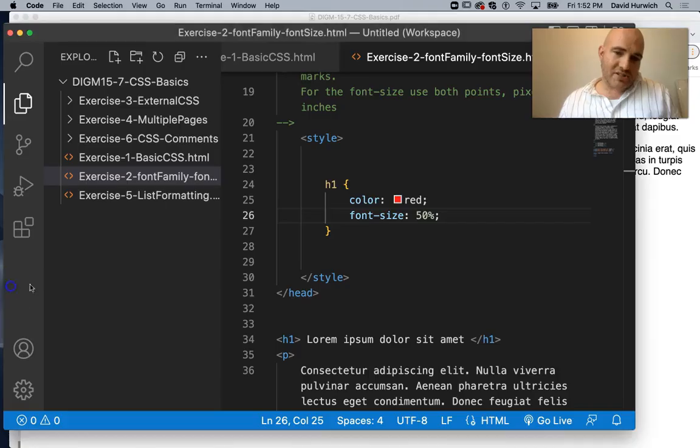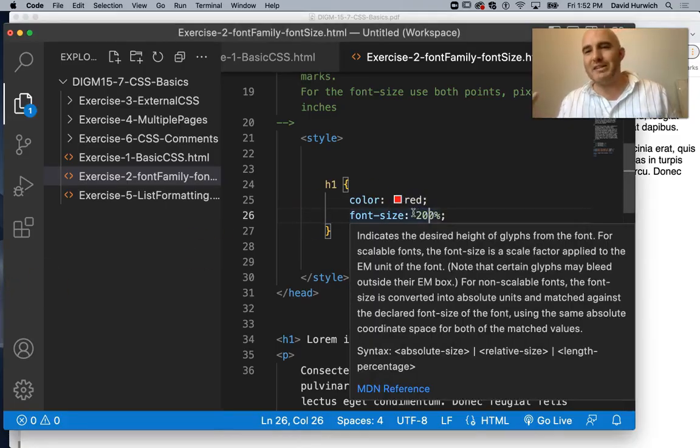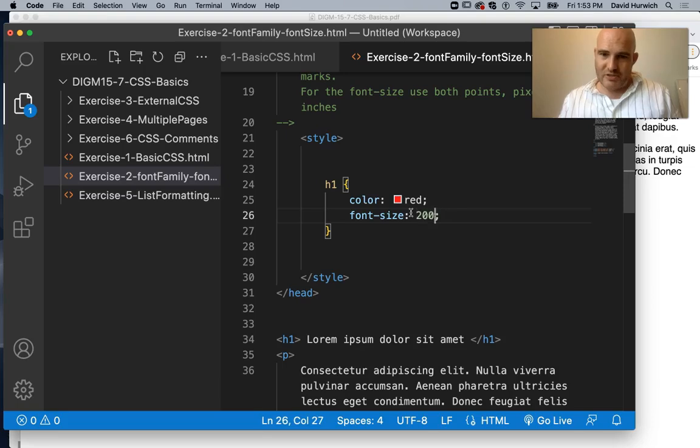Okay, so this is another way you could do it, where you're using a relative measurement as opposed to a finite measurement. I'm just going to use points for now. I have a feeling most of you probably use points because that's probably what you're familiar with.